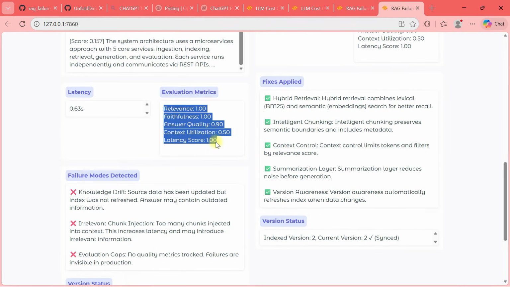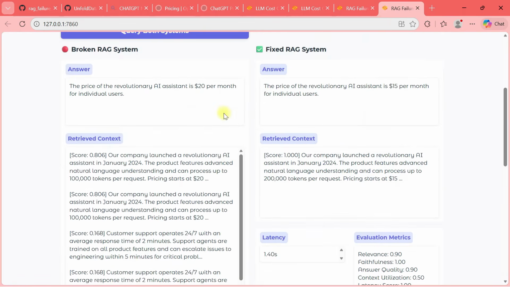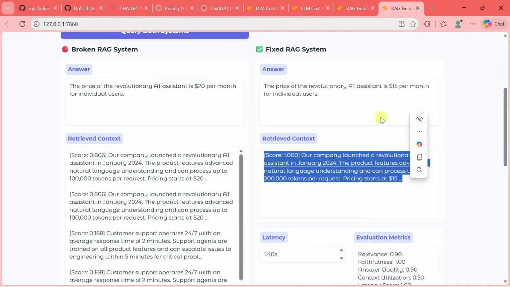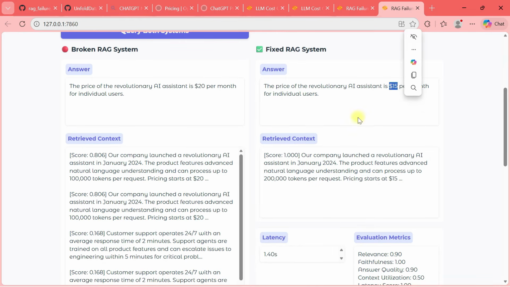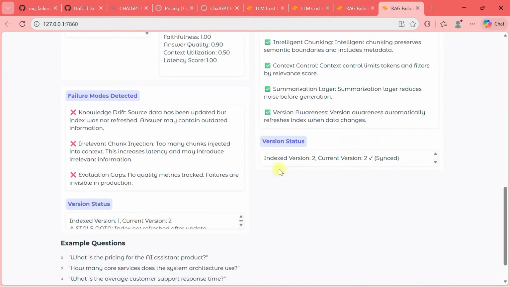Now ignore these things for now because these are anyway ChatGPT generated. This is giving a good number, but it's not a good number. It's outdated information. Okay. As usual, a lot of chunks here. Some are useless. Right side, absolutely the chunk you need. 15, which is your current price. All these things are good again. Fixes applied, and this is most important. Index version 2, current version 2, which is synced.